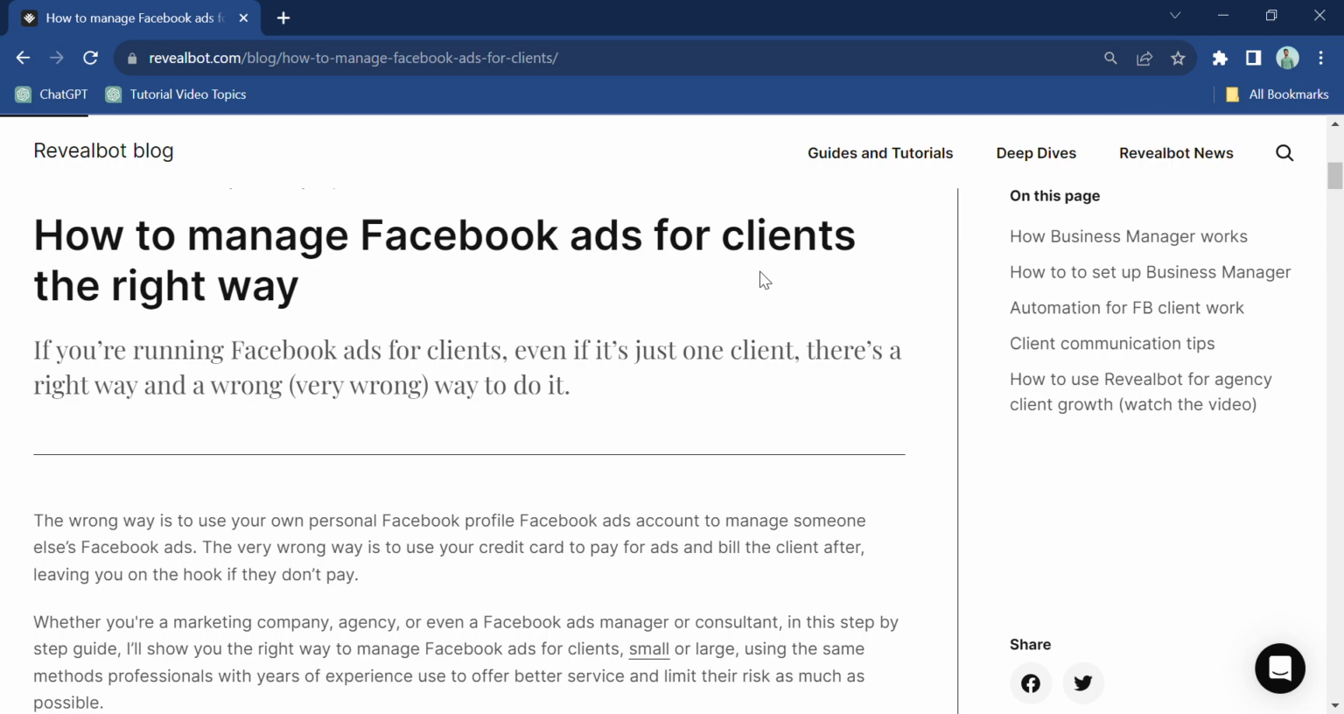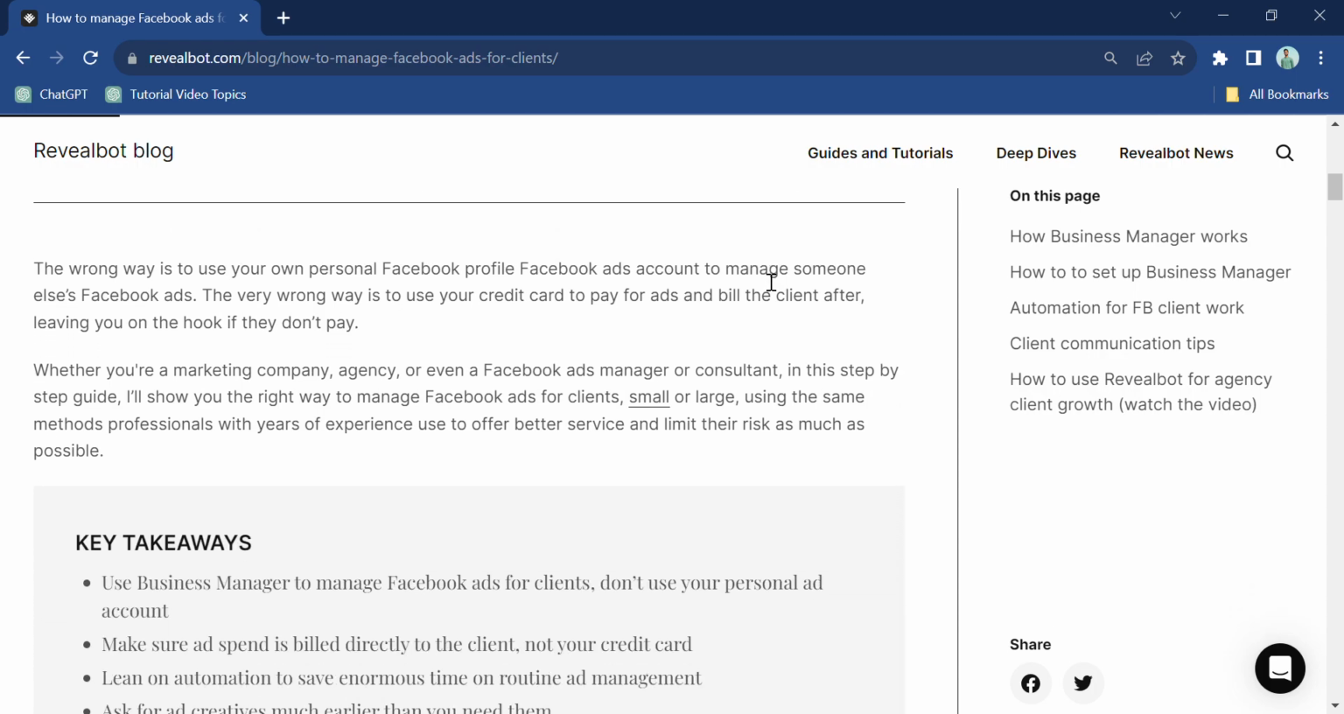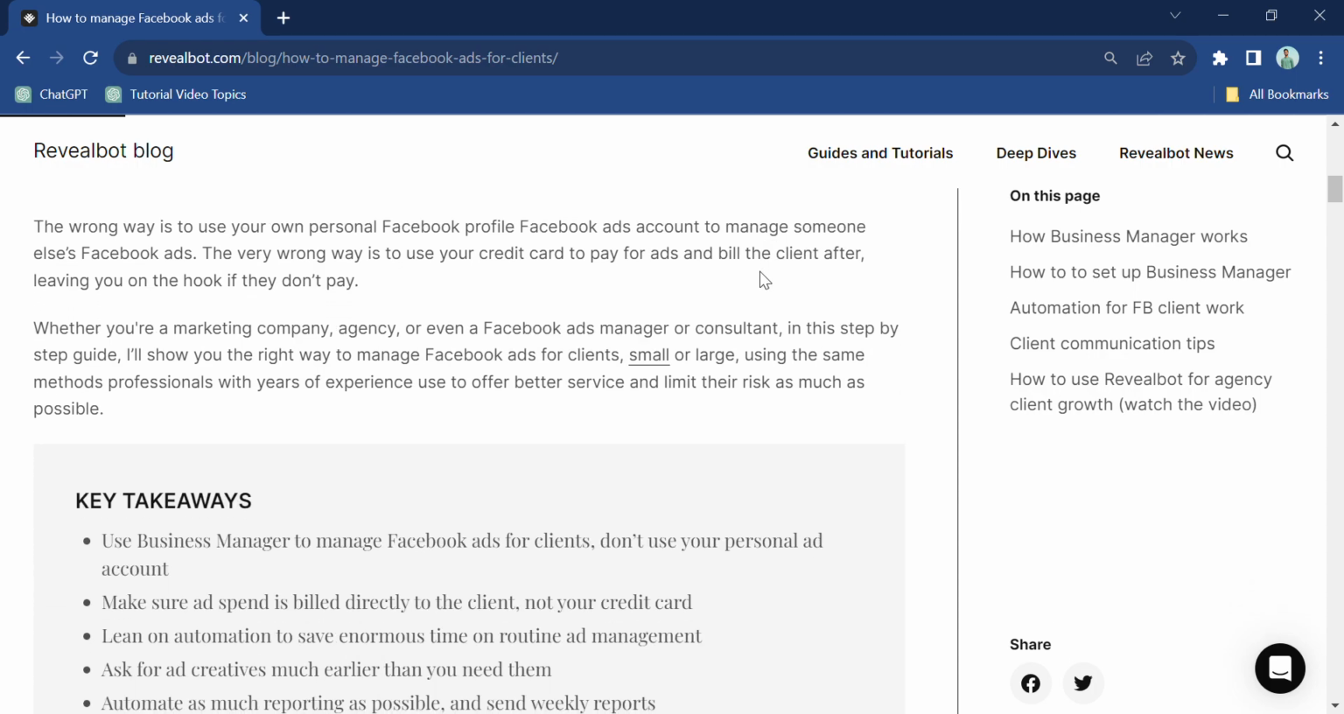So if you are running Facebook ads for a client, even if it's just one client, there is a right way and a very wrong way to do it. The wrong way is to use your own personal Facebook profile and Facebook ad account and manage someone else's Facebook ads. The very wrong way is to use your credit card to pay for ads and bill the client after, leaving you on the hook if they don't pay.